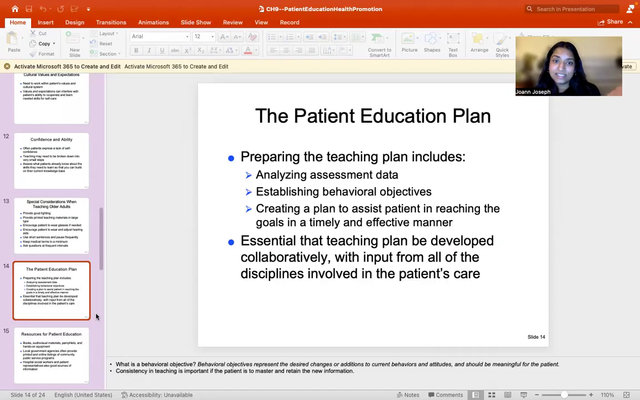You need to assess the data. So did they listen? Did they not listen? You want to establish objectives. What are their objectives? This represents their desired changes or additions to current lifestyle, current behaviors, current attitudes, and this should be meaningful. These are like their goals. So you want to make sure that they're either changing or adding things to their life, or maybe removing things. They need to know what their plan is, which means giving them clear goals. And it's for us to create a plan.